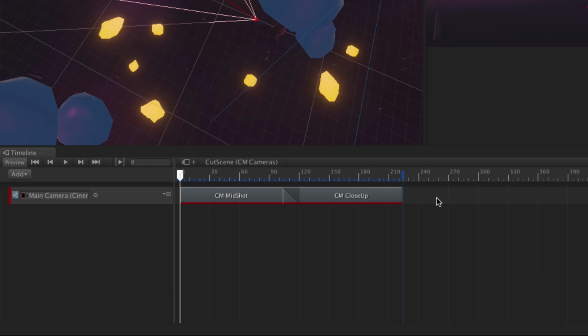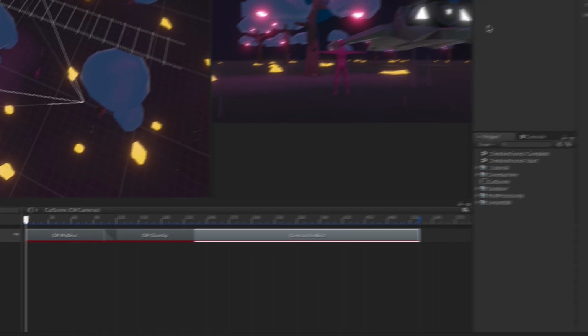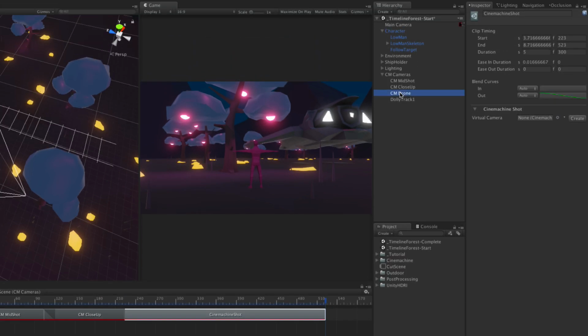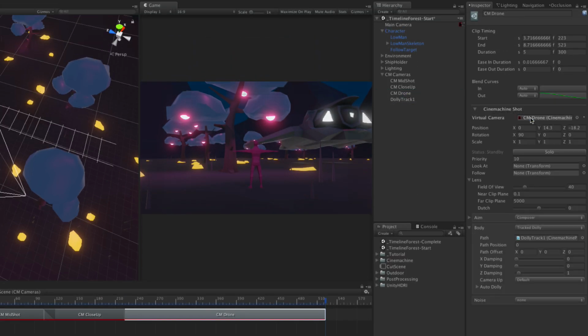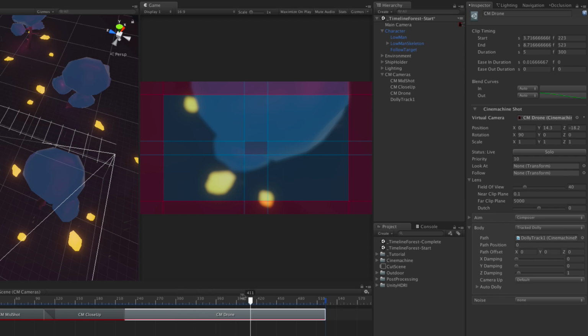So I'm going to right click in my existing track and add a Cinemachine shot clip again. I'm going to rename my camera in here, call it CM drone, because that's the kind of effect I'm going for with this virtual camera. And then I'm going to select my Cinemachine shot clip and assign my CM drone camera to the virtual camera slot. So now you can see that it's going from mid shot to close up to drone. And the drone isn't doing anything because we haven't animated it yet.